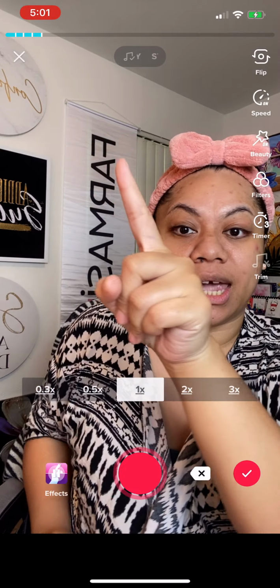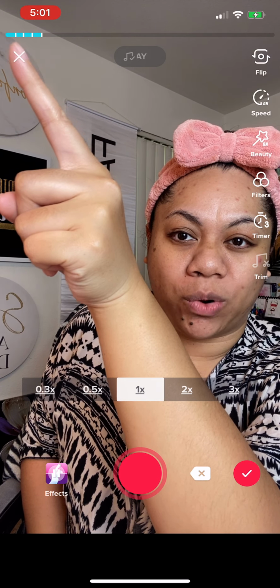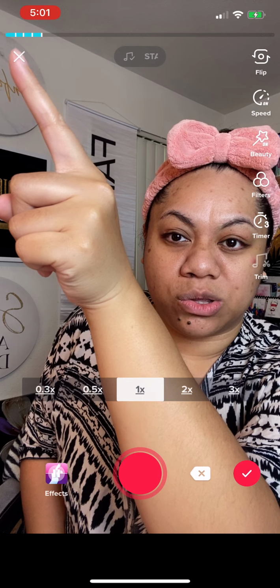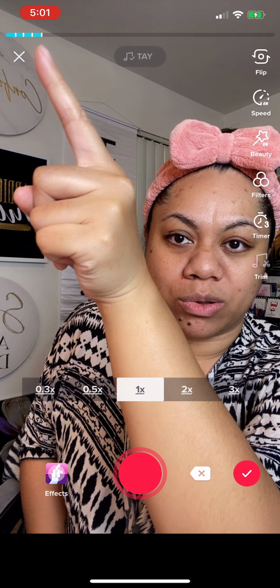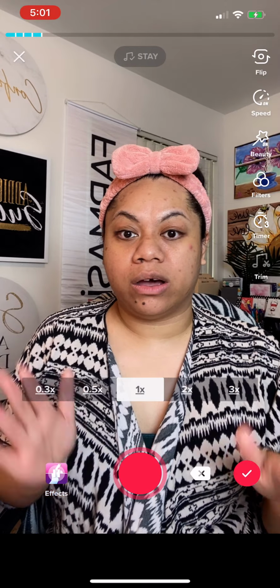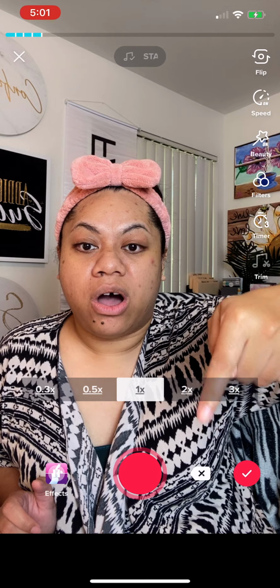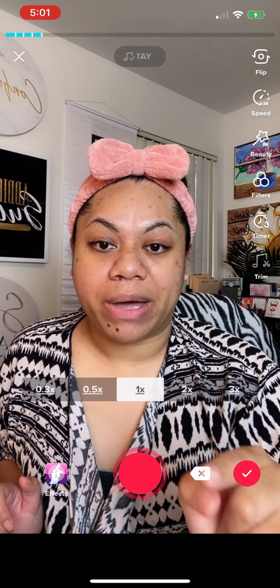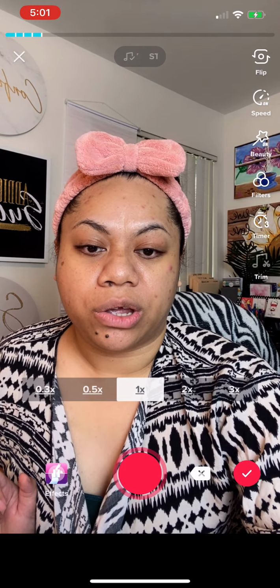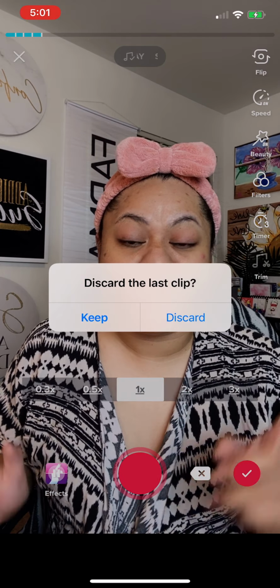Okay, so you see up here, do you see these clips right here? That shows that you have 4 clips. There's a blue line, blue line, blue line, blue line. That shows you have 4 clips. Now say you're like, oh, I gotta do the last one over again. So you see this delete button right here. All you do is click that delete button, and let me just show you. When you click it, it's going to confirm, do you want to discard the last clip?